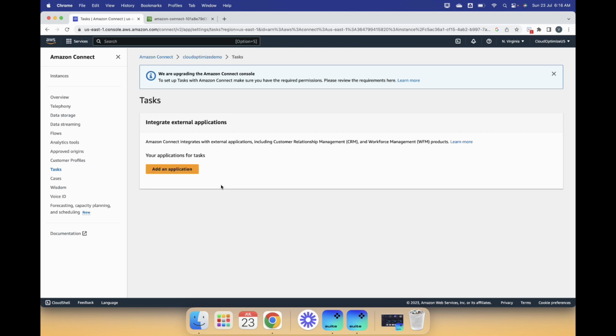Tasks are something, right now the task functionality is built into Amazon Connect. But let's just say you have another application, like a CRM or workforce management product, where your team members manage tasks, then you can integrate with it. But typically the tasks are already available in Amazon Connect. On the call, the agent can create a task for that specific query, and they can work on the task.